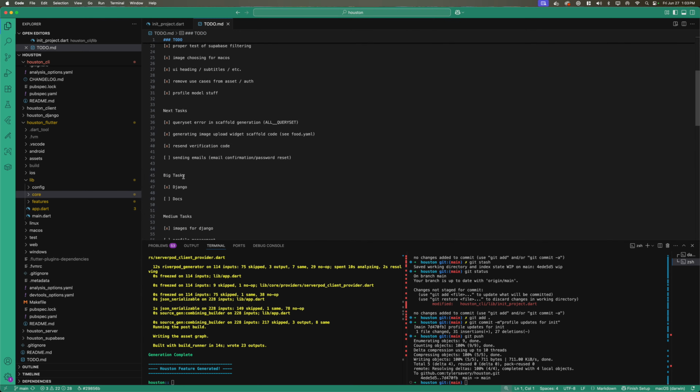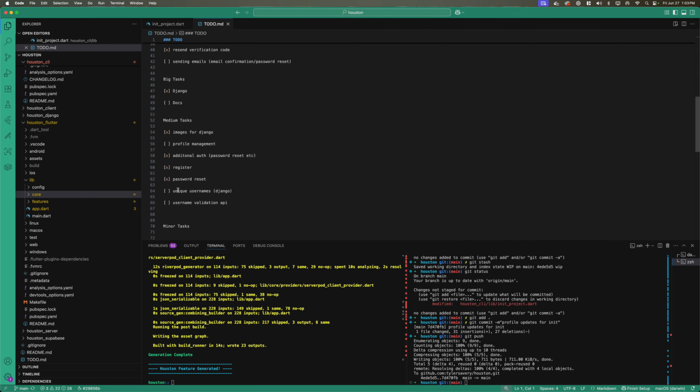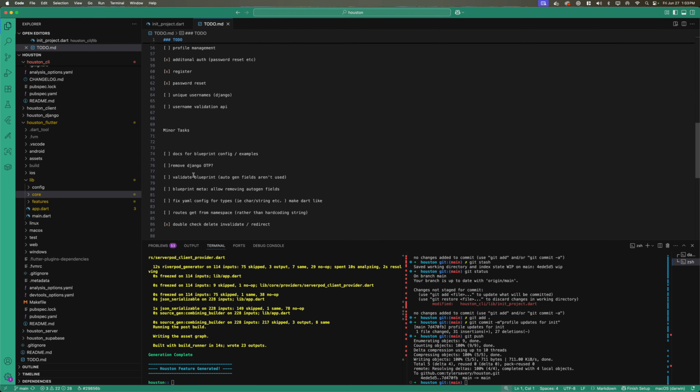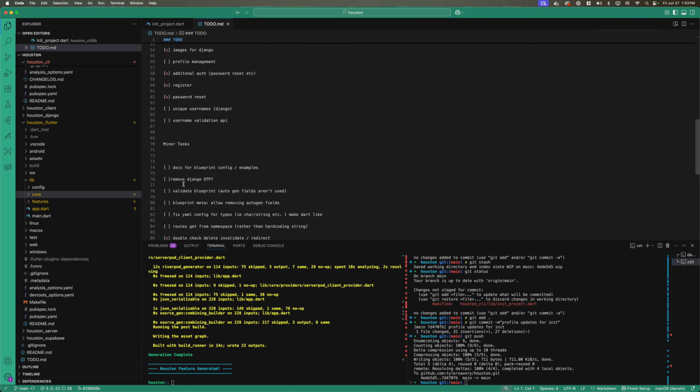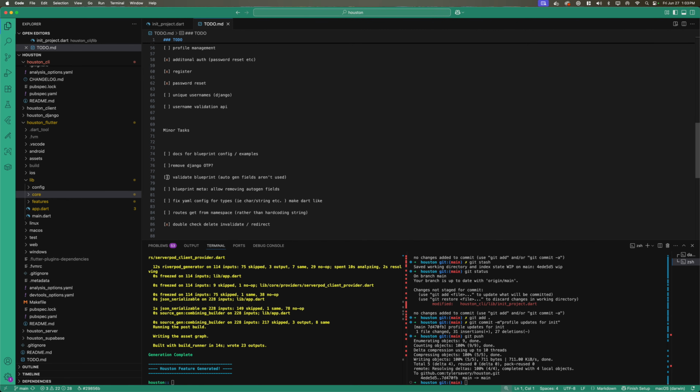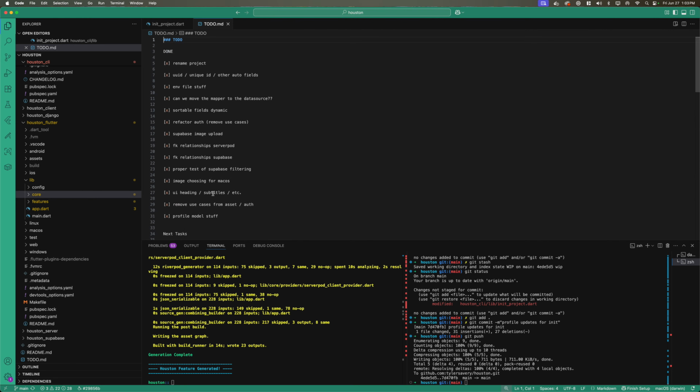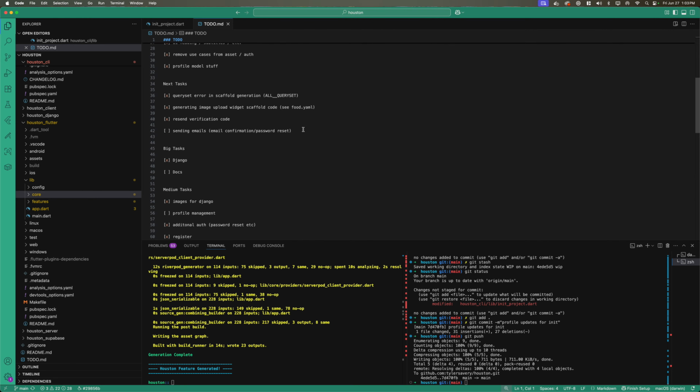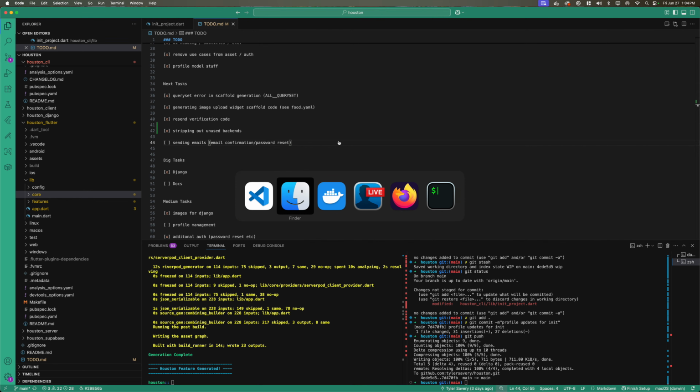Okay, to do. Do I have a to-do task for this? I feel like, let's put it here. Stripping out unused backends. Okay, I kind of want to test this out properly now. So let's do that.